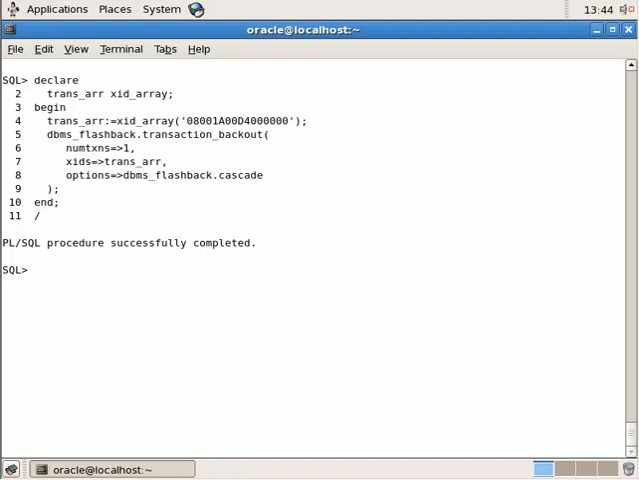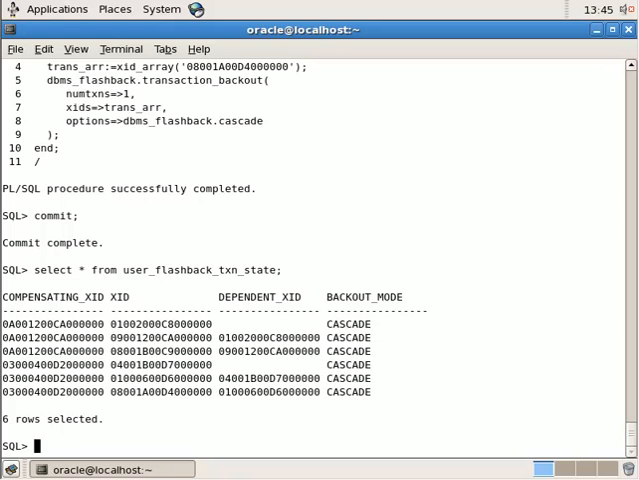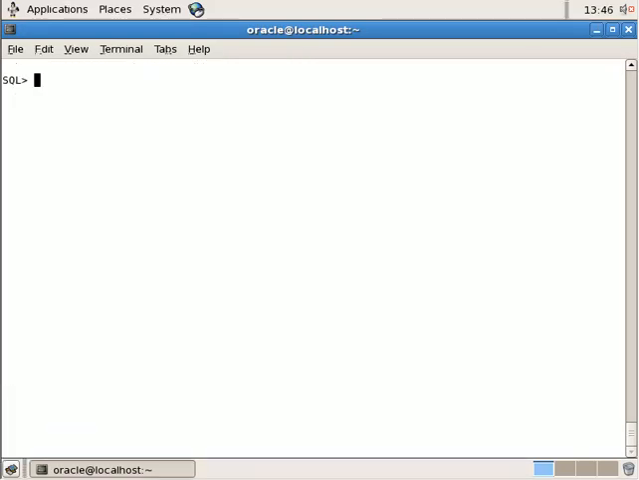This procedure doesn't commit a transaction, so we need to do it manually. Now let's check the USER_FLASHBACK_TXN_STATE view to get the list of backed out transactions. Here it is. Next, Flashback Table is coming.